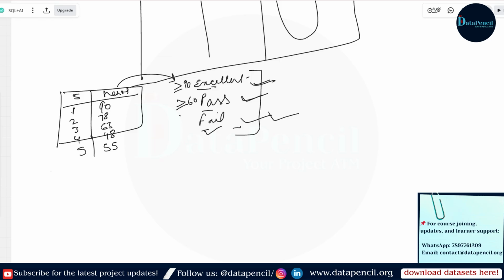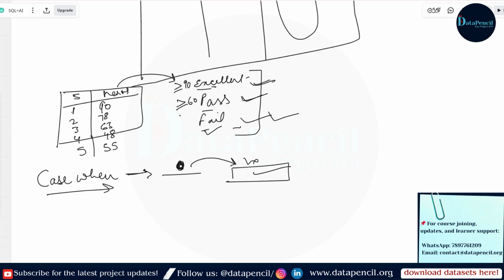Now how can we do it in SQL? We will simply use case when. Case when provides different conditions. If these conditions are fulfilled, then term them as whatever value you want: term them as excellent, pass, or fail. So case when will help us to create different cases based on requirements, to provide different conditions, and then interpret them according to whatever value we want to give.